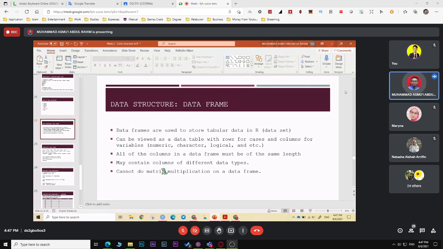Okay, so the next data structure is data frame. Okay, and actually data frame ni lah yang paling, kalau macam for those yang work with data visualization ke apa ke, actually this is the data structure yang most of us work with. Okay, sebab apa? Sifat dia yang pertama, data frame are used to store tabular data.